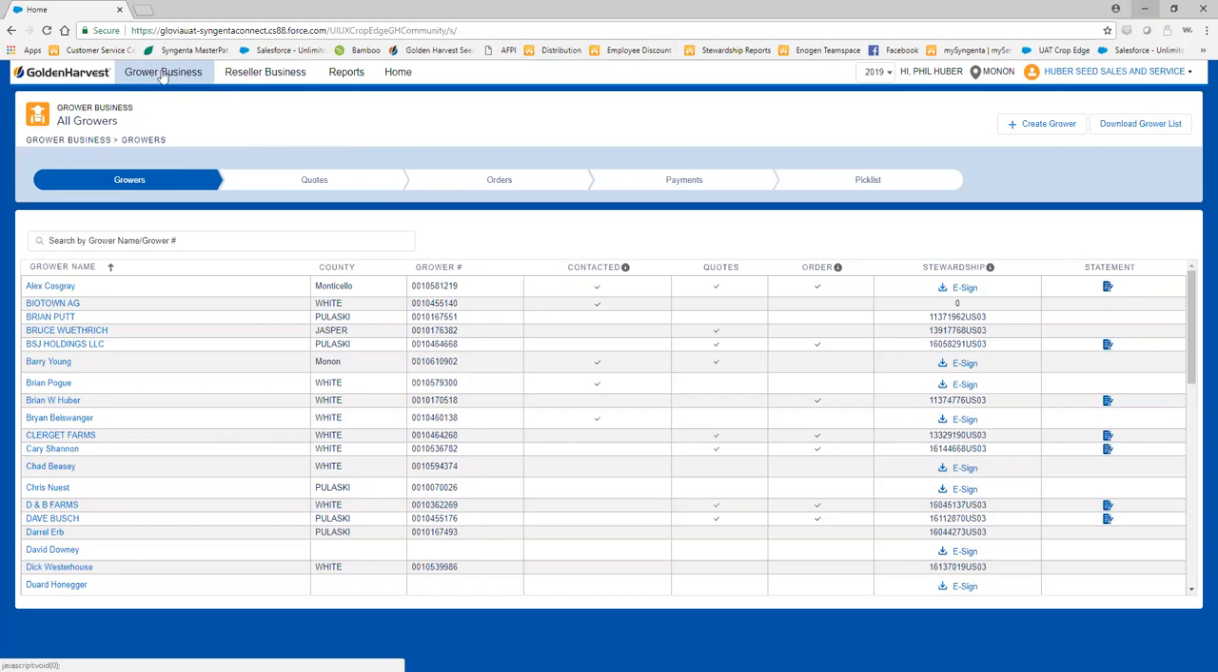So if you click on your grower business, it'll give you a drop down of the different places you can go in grower business. So you can go to your grower list, your quotes, your orders, your payments, or your pick list. And then if you click on reseller business, it'll allow you to click on reseller order, your back orders, your returns, or your saving discard.